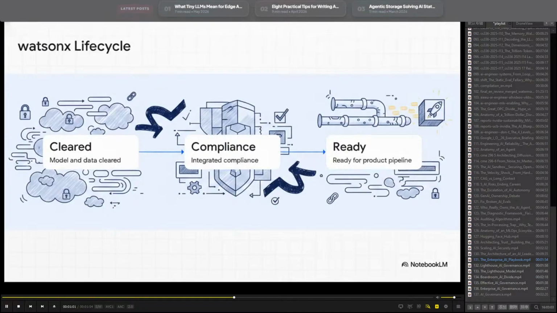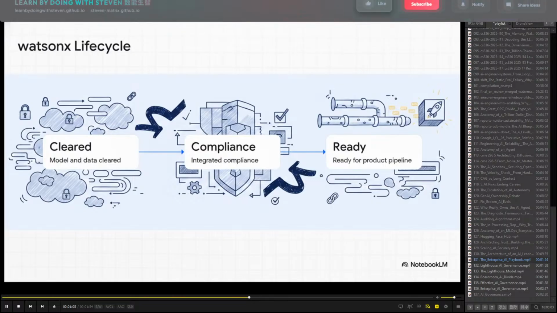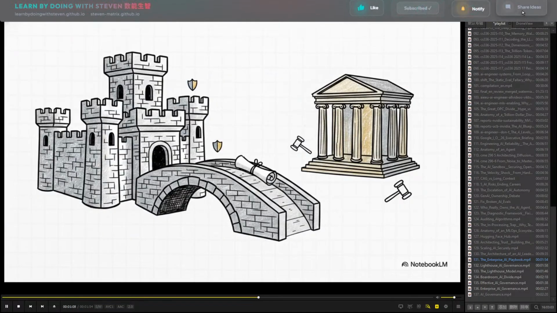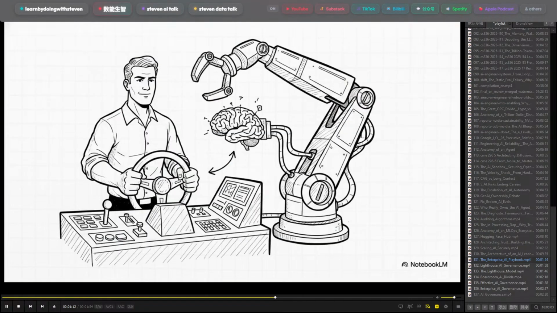That's where Watson X steps in. It clears data and handles compliance right through to the product pipeline. IBM even takes this governance external, advising groups like the Colorado AI Task Force on smart regulations. Their main push, ensuring humans are always the controlling factor in any consequential AI decisions.